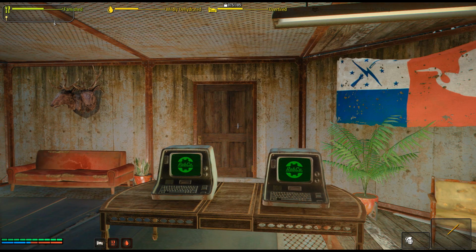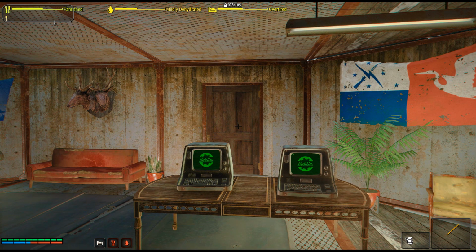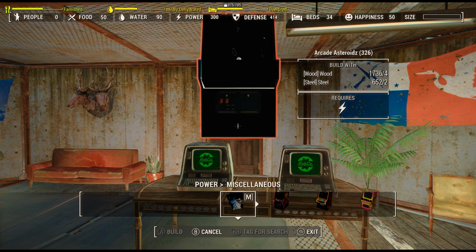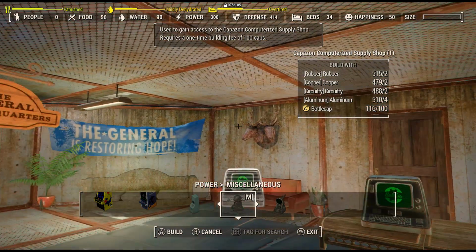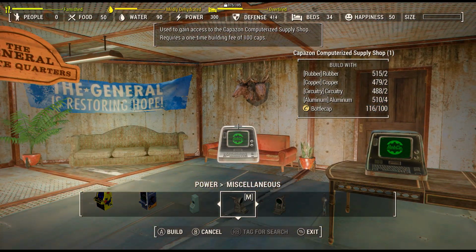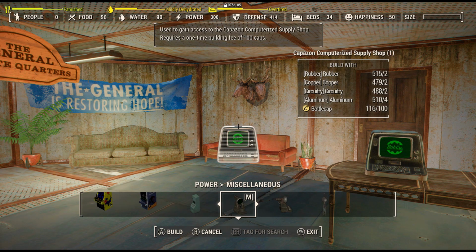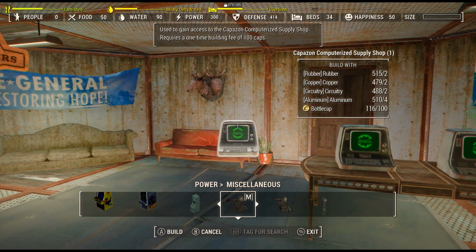The next mod is the Computerized supply shop, and this is an item that's a terminal that you can use to buy shipments of items right here from in your settlement. In order to get it, you have to open up your building menu, you open up power, you go to miscellaneous, and then you scroll over until you see it. There's going to be two of them: the Computerized supply shop and the Computerized supply shop hardcore edition. So the normal one has some items that are really cheap. It's almost kind of like a cheat mod.